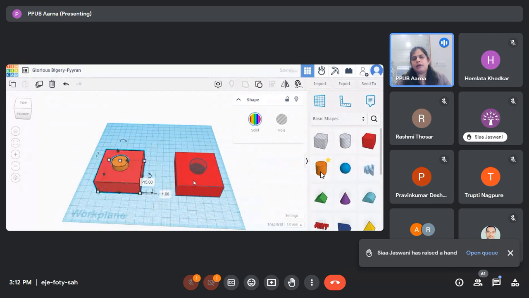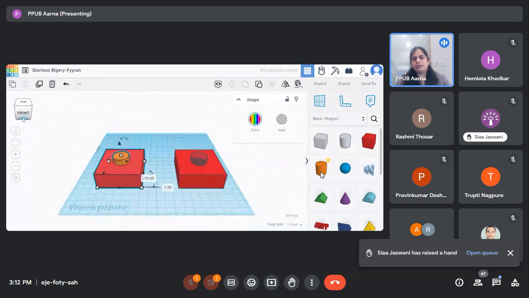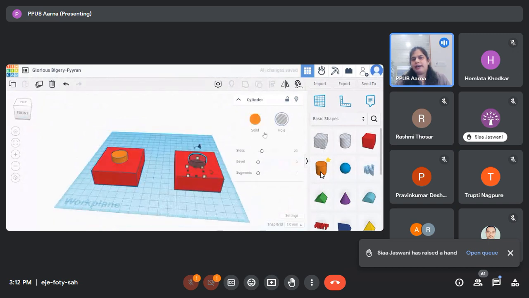Now here we have one solid, and we have converted the cylinder to a hole. Let's group this and see what happens. I'm selecting both the objects. You can either use the arrow and select, or use shift and select each object. So I'm grouping it.